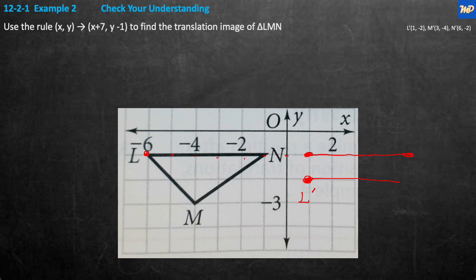Okay, so N is going to go from -1. We're going to go plus 7, 1, 2, 3, 4, 5, 6, 7, and -1. We're going to go down 1. The same. It's just going to end up right here. So this is going to be N prime. Then you're going to come back down here for your M value, and your M value is going to translate 1, 2, 3, 4, 5, 6, 7, and it's going to go down 1 right here. So M will be here, N's here. If you translate this, it's going to look something like that. There's your triangle translated.